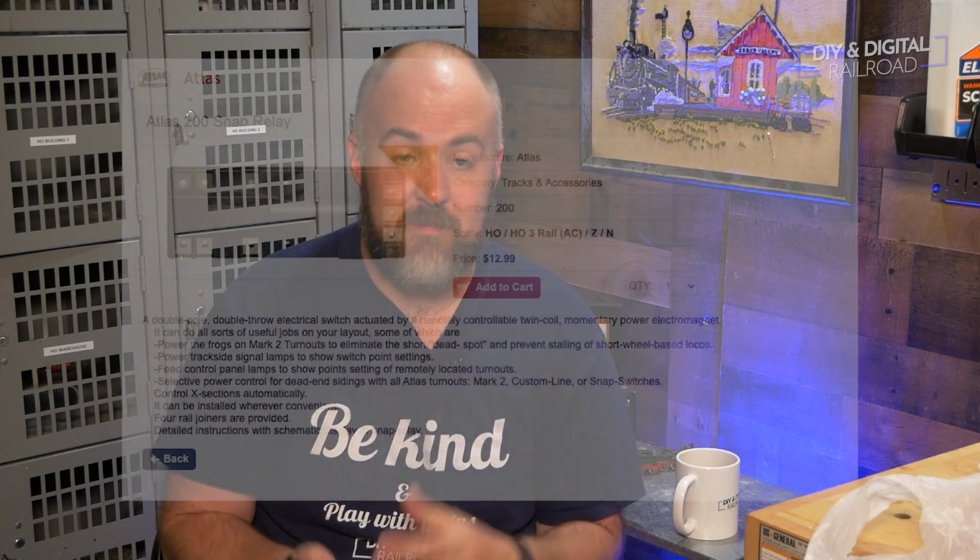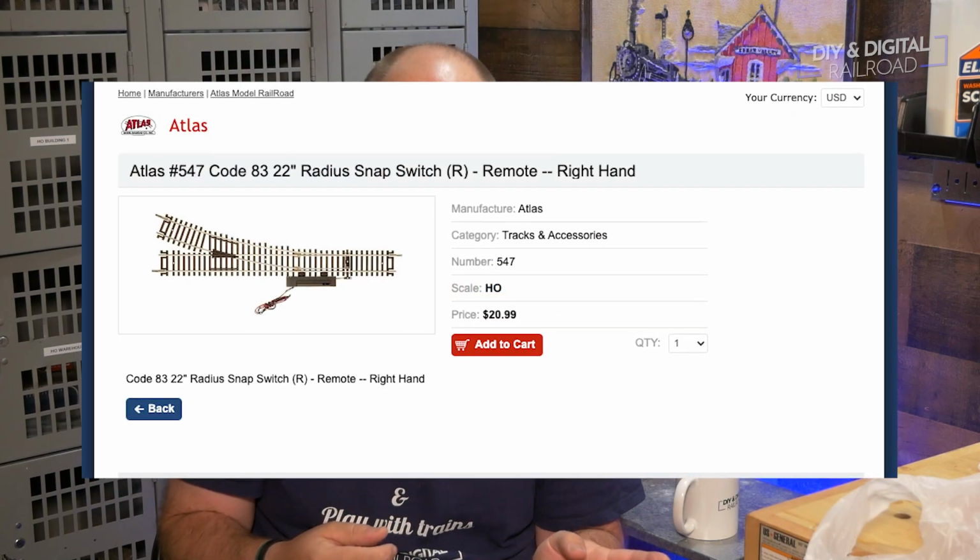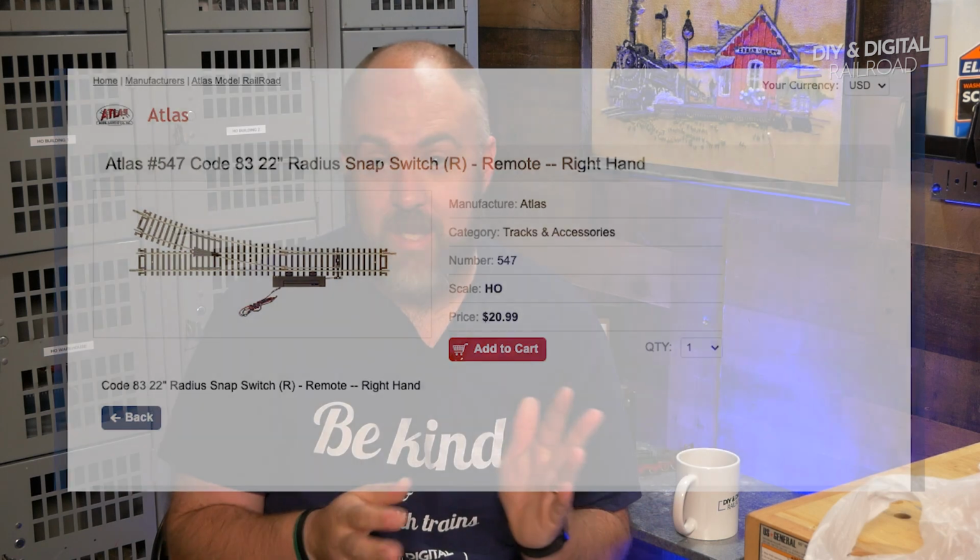Now, if you're looking at your typical starter sets, the most common way to power a switch, if you choose to power it, and you can also just throw them manually, is what's called a snap relay. Basically, this is a momentary power twin coil solenoid that, when powered, snaps one way or the other. It makes a snapping motion, and that's why it's called a snap switch. You're going to see this a lot in Atlas, which is the most ubiquitous one. Bachmann also uses it in their Easy Track. Those are called snap relays or snap switches.